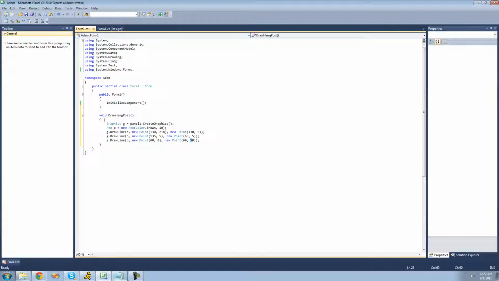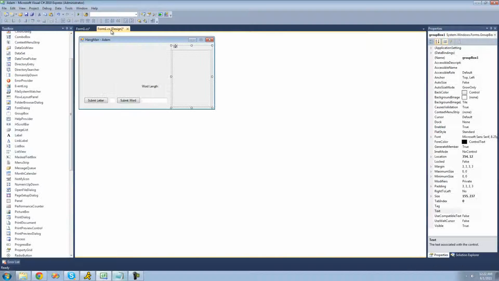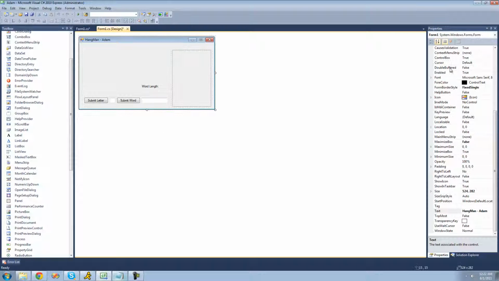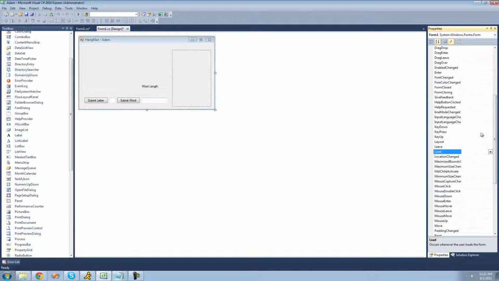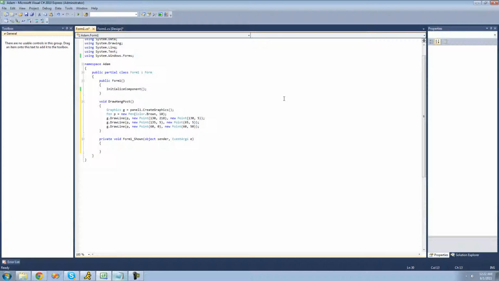Now we're just going to call this DrawHangPost method when our form is shown. So just select your form, go over to the events in the properties panel, and go down to Shown. And this basically occurs when the form is shown, and you can see it. So now we're just going to want to call this DrawHangPost method. So just type DrawHangPost.